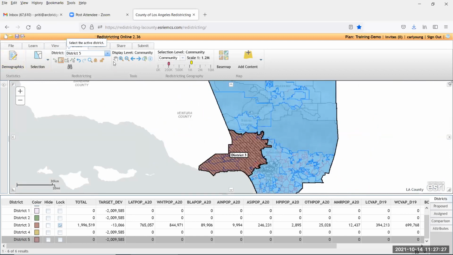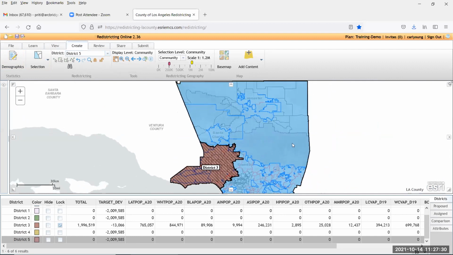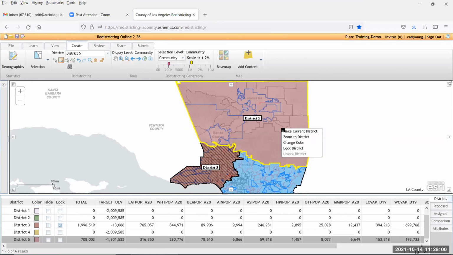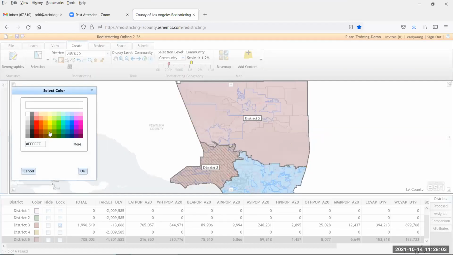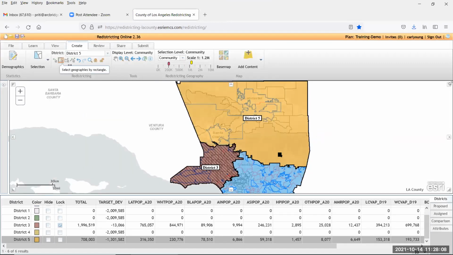I'll look at all these communities which are up there, but I also need to go up to 2 million people. So I will use my rectangle tool, and you'll find that I use that a lot just because I think it's easier. And now I have a problem. I'm realizing that my district 5 and 3 are so close in color that I can't really tell. So I can just right mouse click and say, I want to change the color to something different. So maybe I would like it to be something different so that I can differentiate.